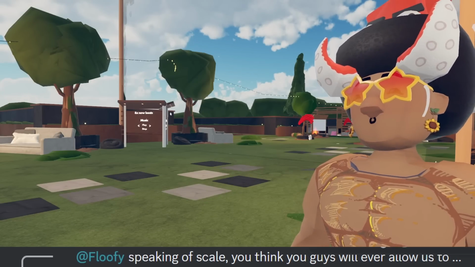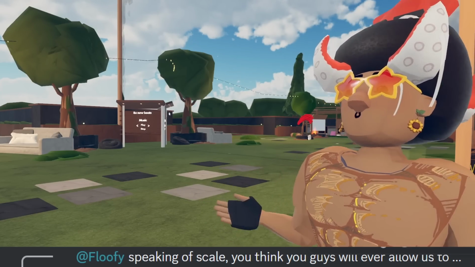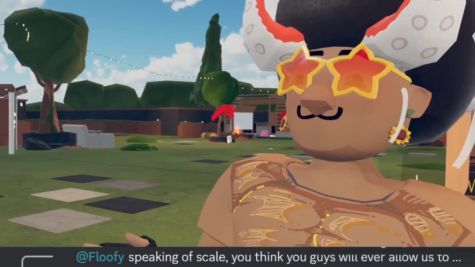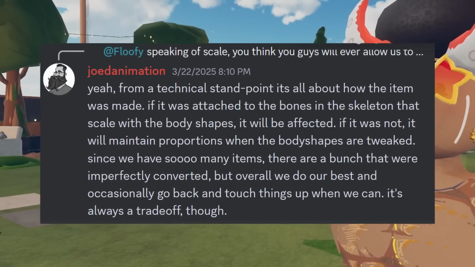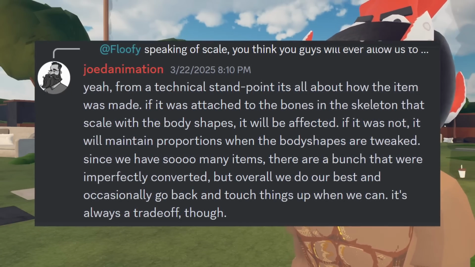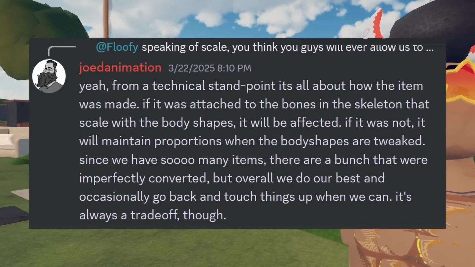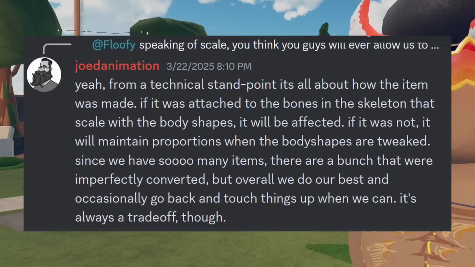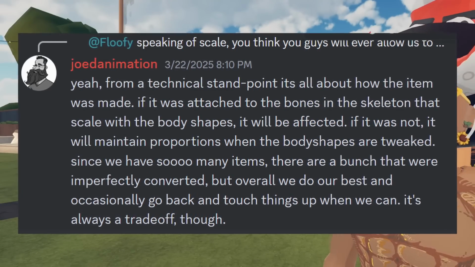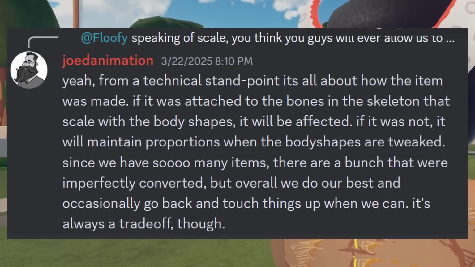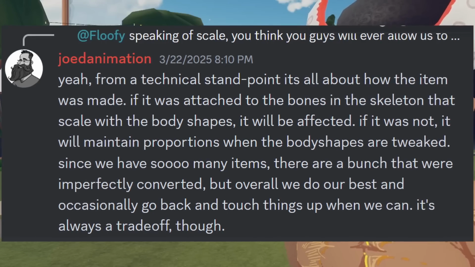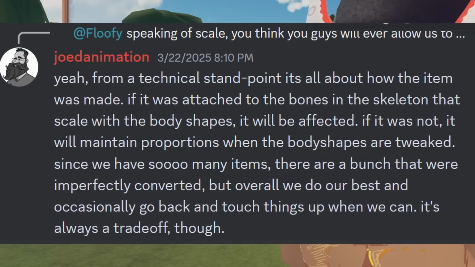And when asked if Rec Room developers will eventually allow players to only scale body parts and not accessories, Joe confirms that from a technical standpoint, it's all about how the item was made. If it was attached to the bones in the skeleton that scale with the body type, it will be affected. It will maintain proportions with body shapes when the body shapes are tweaked. Since we have so many items though, there are a bunch that were imperfectly converted, but overall we do our best and occasionally go back to touch things up when we can.